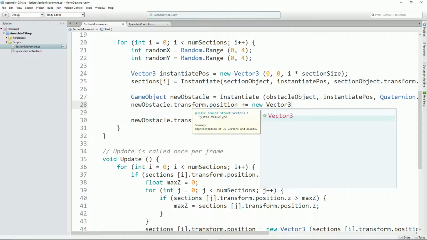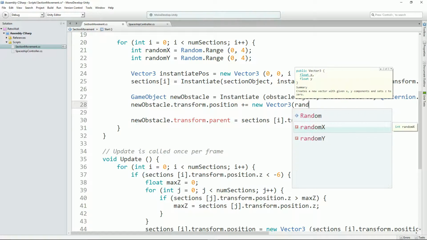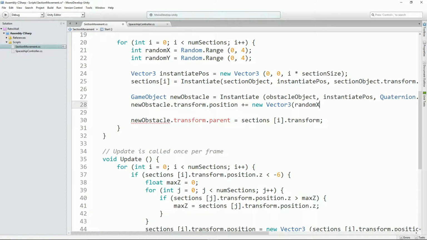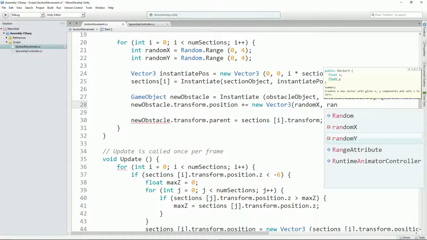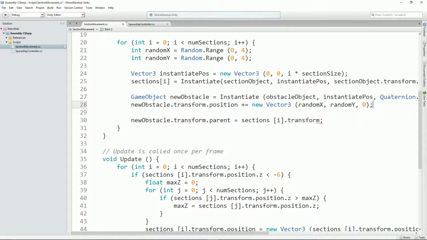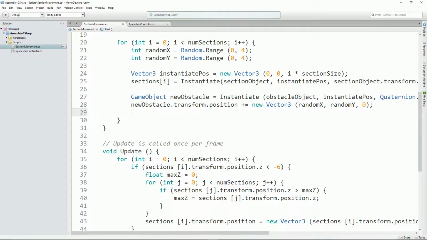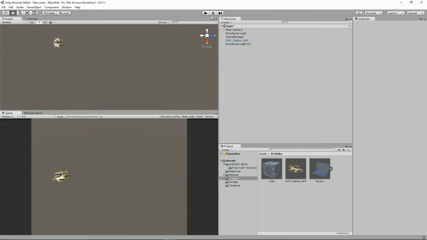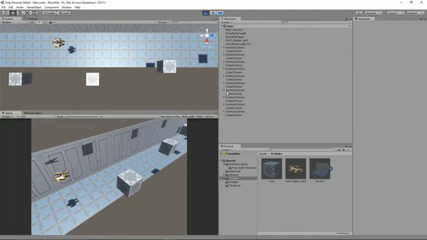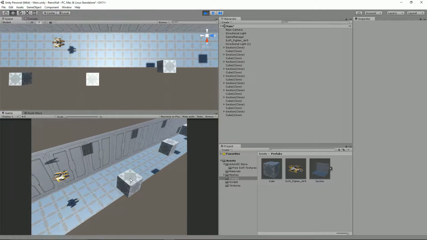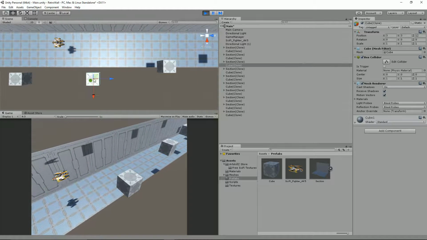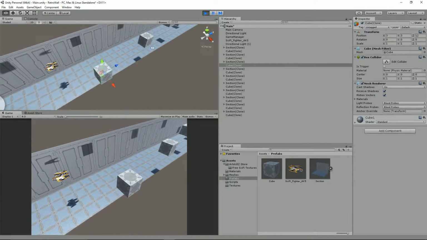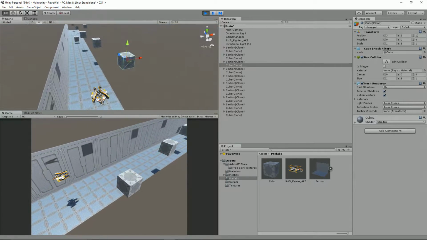New vector 3. Oh, I love all this. Vector 3. Random x, comma random y, comma 0. I'll get rid of you. Right, how are we looking? So what we're saying, but the reason it's going to be something to do with local offsets. That's where I'm going with this. That's why I think this might not work. So let's give that a try now. No. So what's your position then? You're 3, 3, and 12. 12's fine. Where is it?